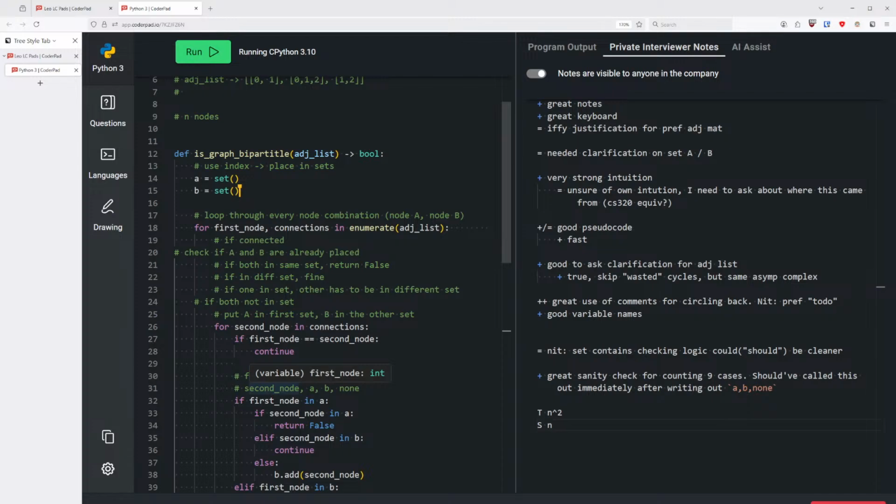Does the density of the graph matter? How many connections there are? In the worst case, the density of the graph is O of n squared. Yes. So I guess the density of the graph matters, but it's already accounted for in the O of n squared time complexity. Okay. All right, sounds good.